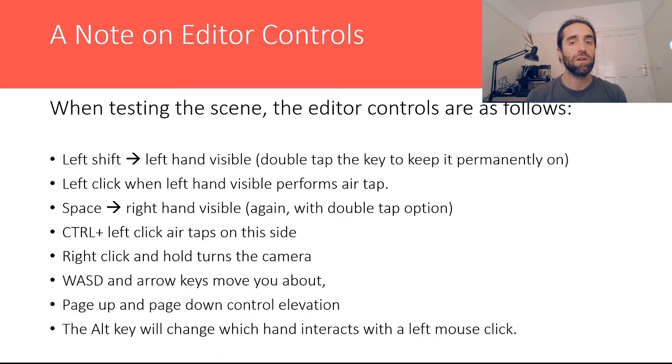I also thought I would include here the editor controls when working with the Mixed Reality Toolkit. This is sometimes a little bit clumsy, but see what you can do. It does save a lot of time not having to build all the way to the device, or even to the emulator, before you test something. So here you can find a list of all of the important actions. Hopefully that will be helpful. Let's go to Unity.